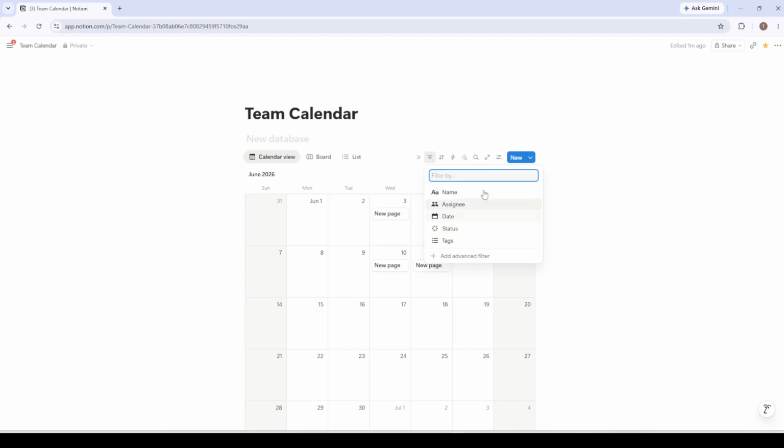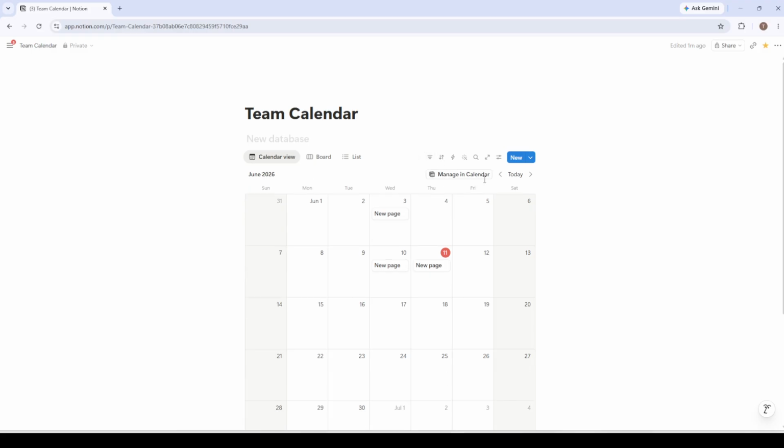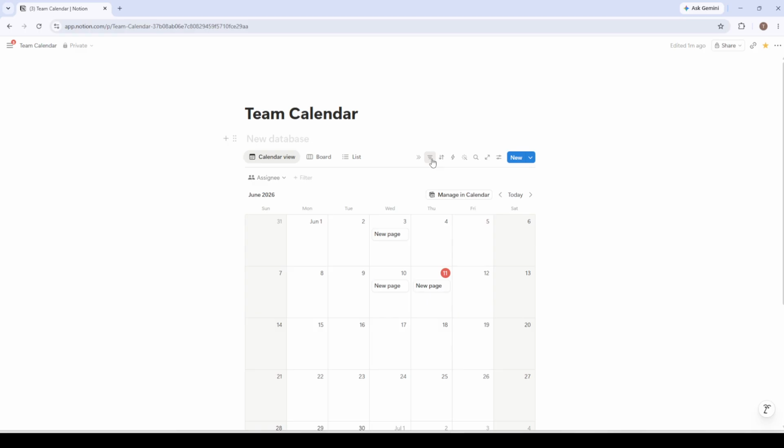But the real magic comes with filtered views. You can create a view specifically for individuals, such as one labeled My Tasks. To do this, you'll use the Filters option within that view and set it to only show items where your name appears in the team members or assignee property. This personalizes the calendar for each user, showing them only what's directly relevant to them, making it an indispensable tool for managing their individual workload alongside team activities.